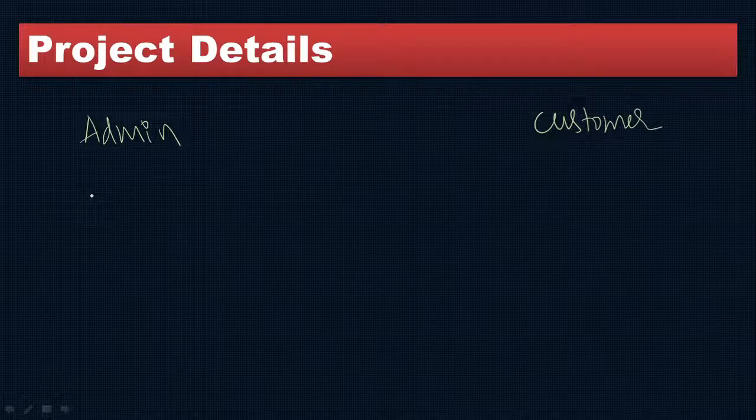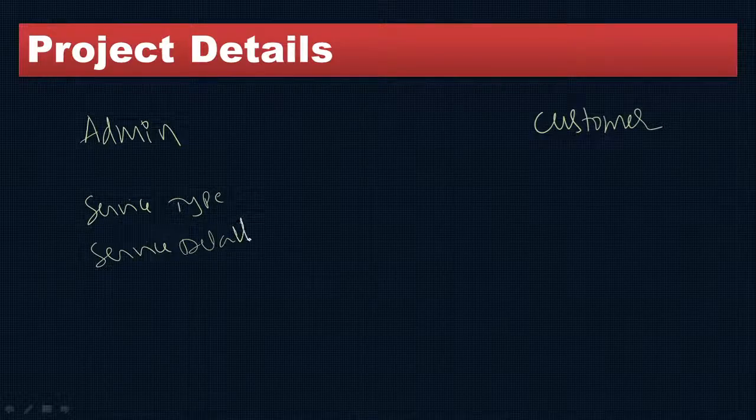Now what are the things you can provide? Here is the service type: what are the services we provide. Then service details, the individual services. Then you have to enter the spares, what spares are available. Spares details, so that you can know the price.